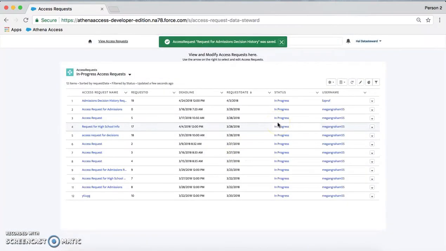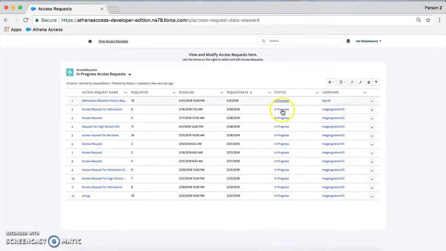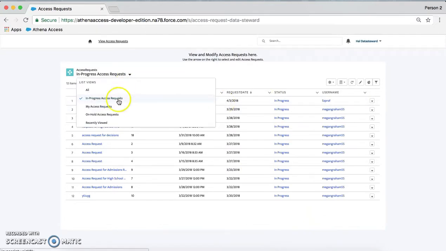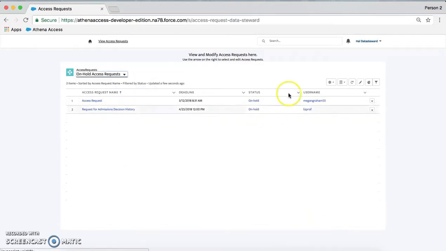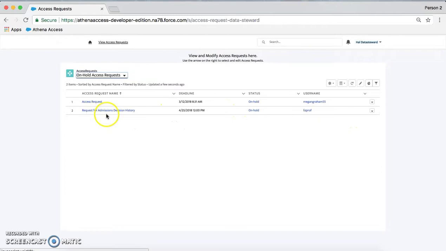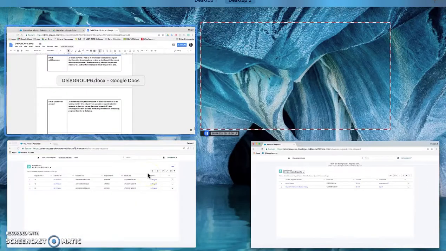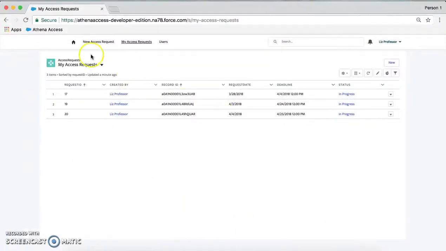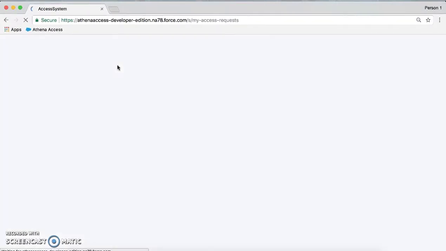So this leaves his queue. This is not in here anymore because this is filtered by only the access requests that are in progress. If he wants to see the ones that are on hold, he can see this. And he says, okay, this is the one that I just put on hold for Liz. Now if we go back to Liz's account, let's refresh it.